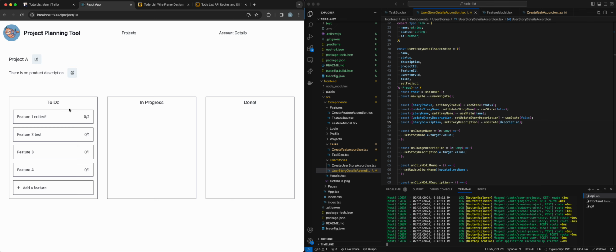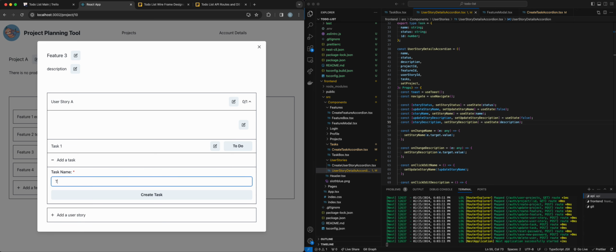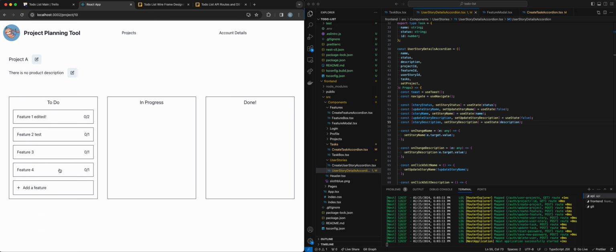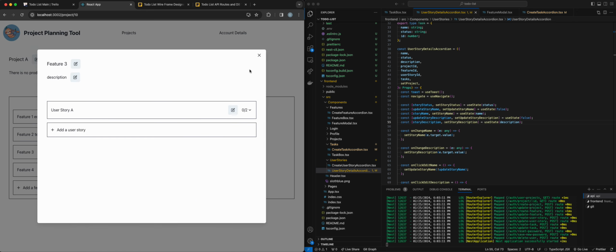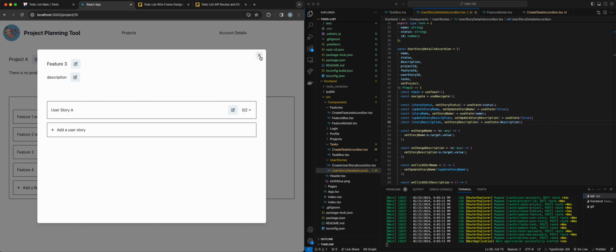Okay, so if you look at a user story, we have one task, right? So it's 0 out of 1, done. If I add a task, and I say task 2, and I create the task, it creates, which is nice, but it still says 0 out of 1 until we exit out of feature 3 and then reopen it. And now it says 0 out of 2. Okay, so something is just not getting updated in terms of state.